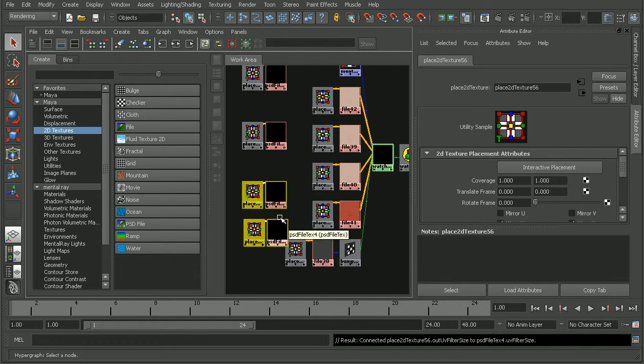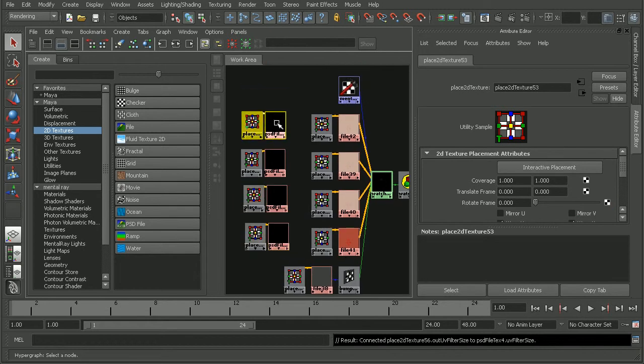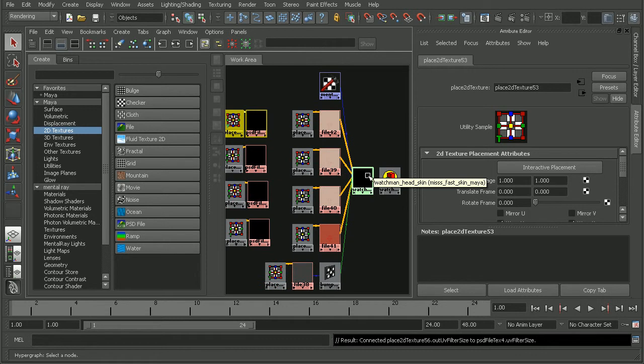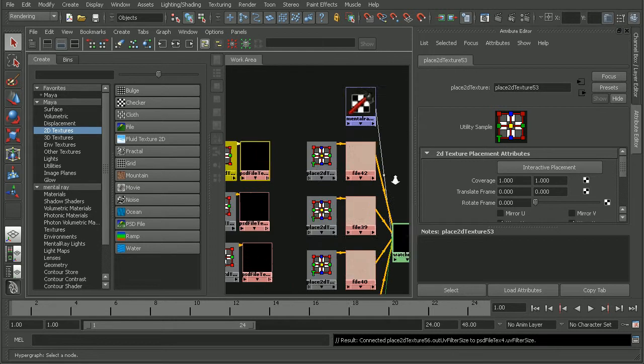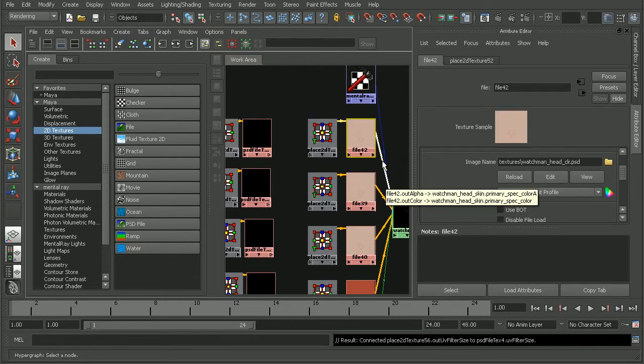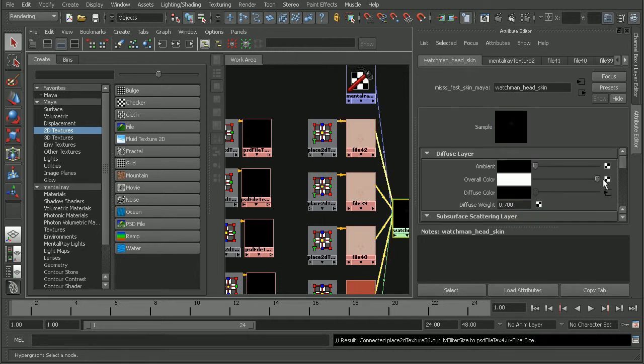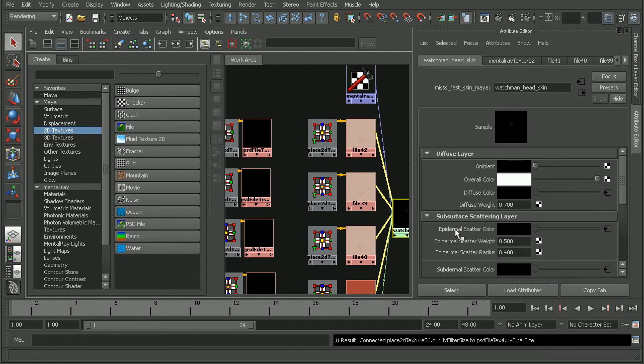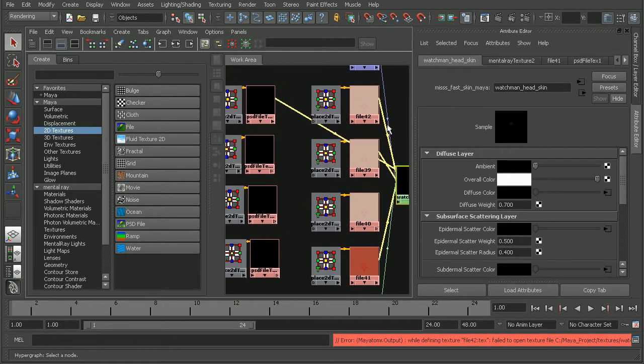Once we have all these in, we can reconnect our subsurface scattering material with our PSD files. For this file here, let's hover over the connection. We can see this is plugged into the specular color. So let's find our specular color here. This is actually the front, the epidermal. So I'll plug that in there. And we also have one that's plugged into the spec there.